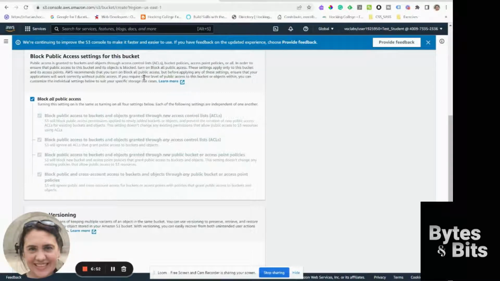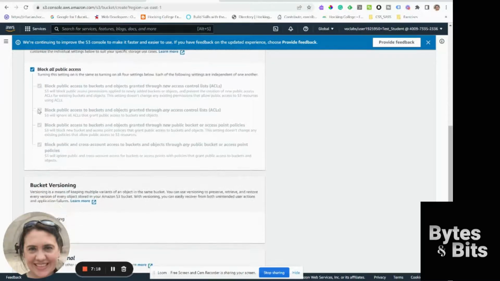These settings apply only to the bucket and its access points. AWS recommends that you turn on block all public access, which again is checkmarked right here. But before applying any of these settings, ensure that your applications will work correctly without public access. If you require some level of public access to this bucket or objects within, you can customize, which is this ghosted part right here, through the individual settings. We're going to just go ahead and leave this on block all public access. And basically what that means, it's not accessible to the public.